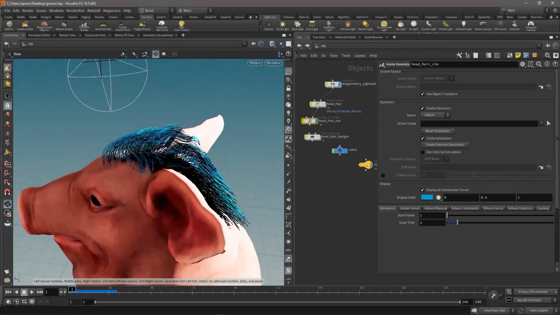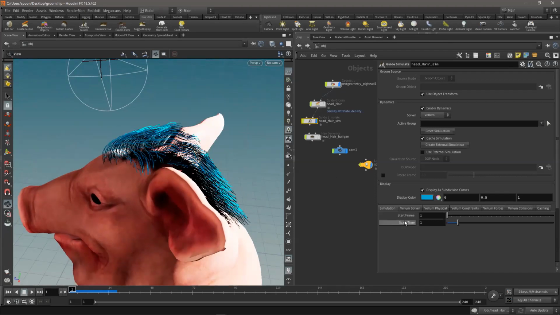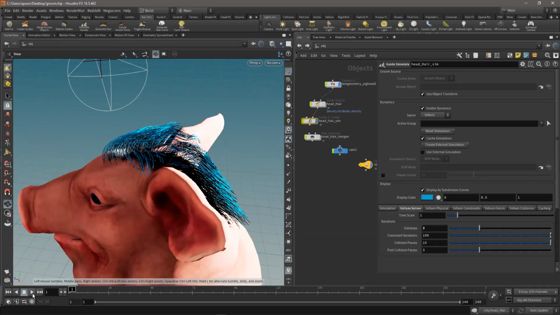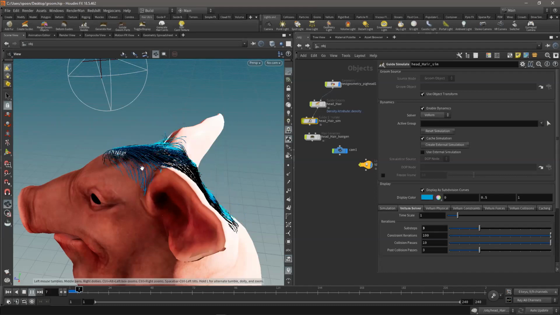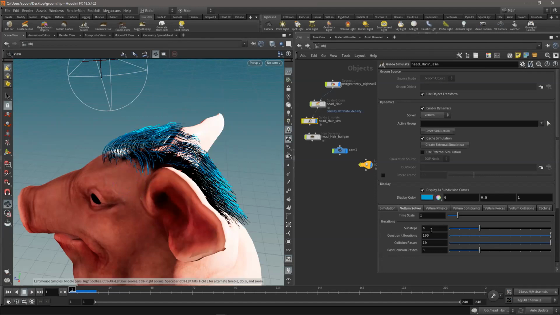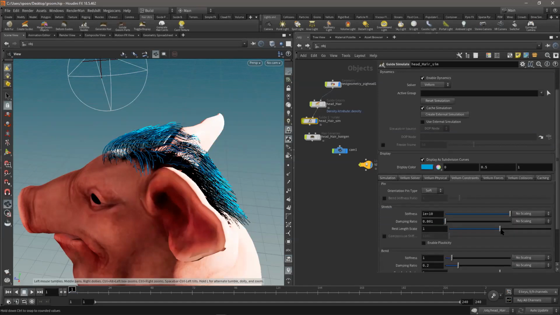So in order to really see vellum working properly, we need to increase the sub-steps, and that's here in the vellum solver tab. You need to put, let's say, 3 sub-steps in. It does slow it down, but if you look, it doesn't really have much of an effect because we need to put some stiffness in. Let me put that back to 1 to show you how it works. To put some stiffness on this, we go to vellum constraints.